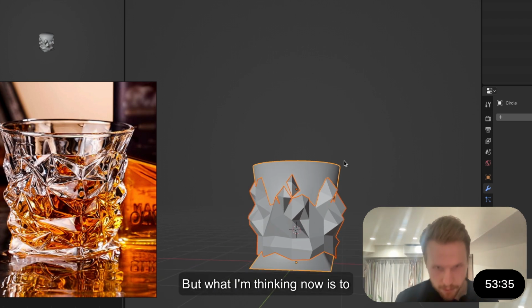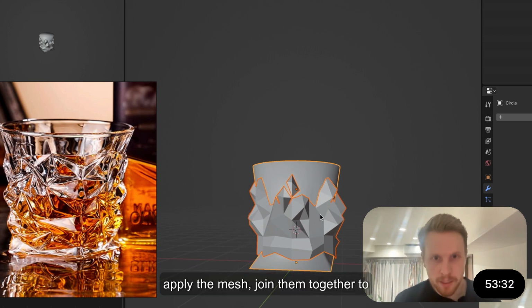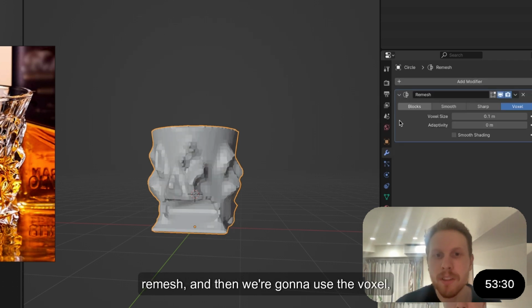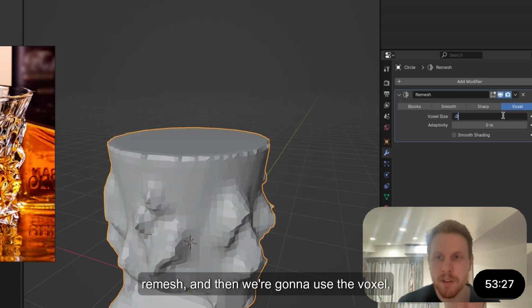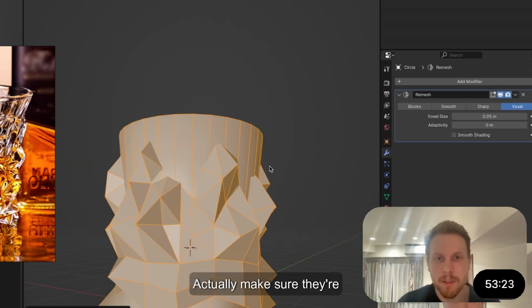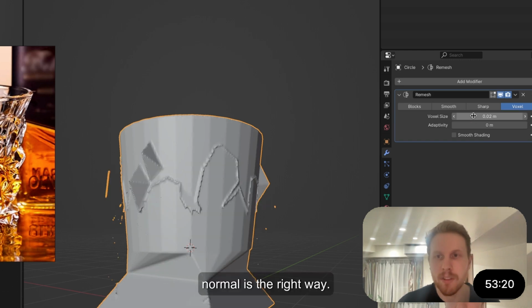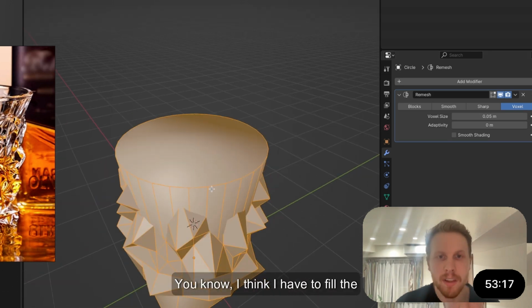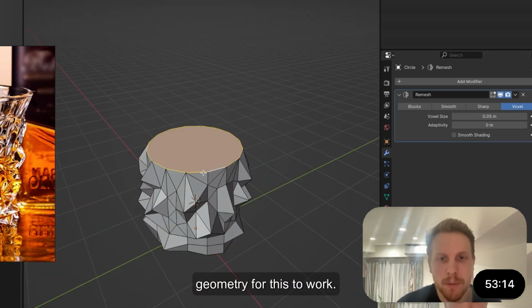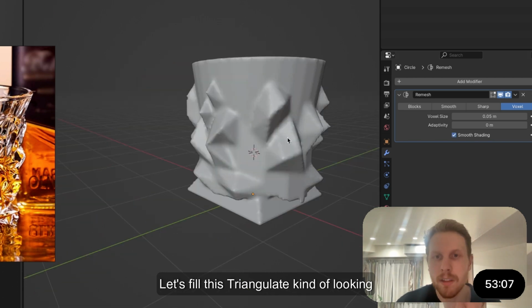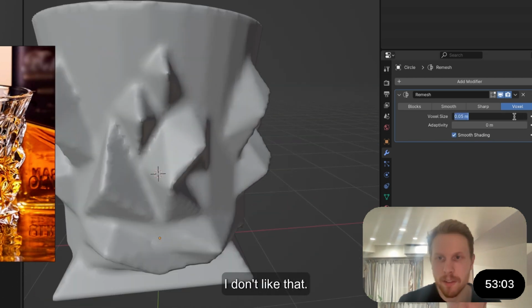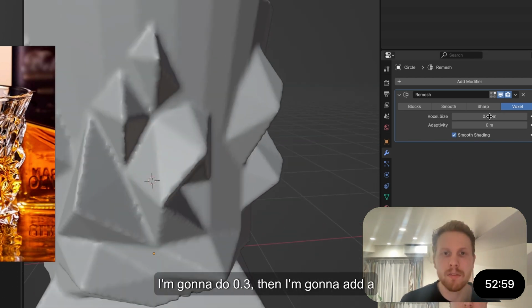But what I'm thinking now is to apply the mesh, join them together, do a remesh, and then we're going to use the voxel, maybe the 0.5. Actually, make sure the normal is the right way. Kind of weird. I think I have to fill the geometry for this to work. So let's fill this, triangulate, kind of looking like something. It's very sharp though. I don't like that. Okay, I'm gonna do 0.3.